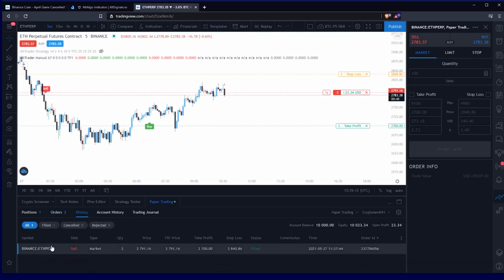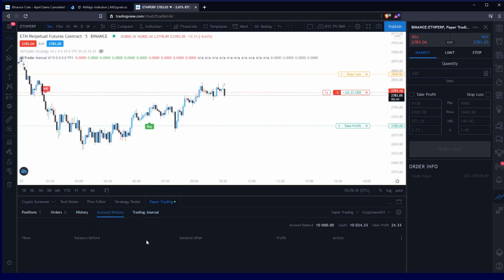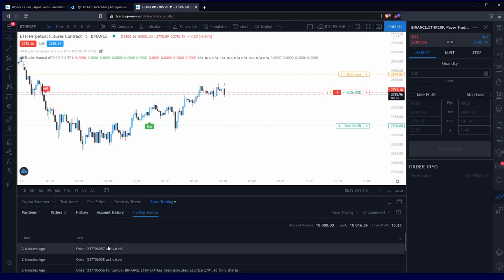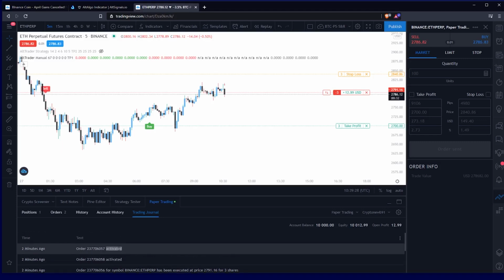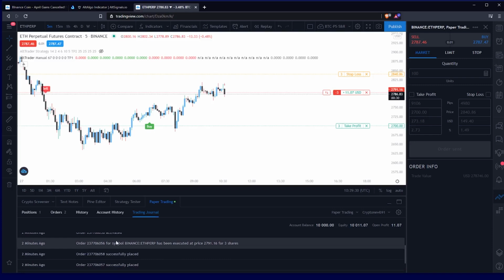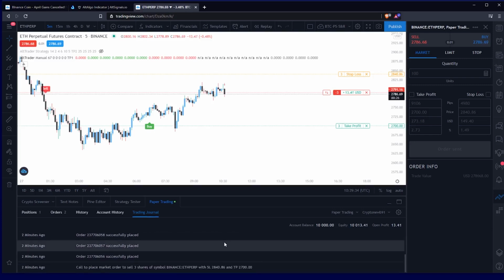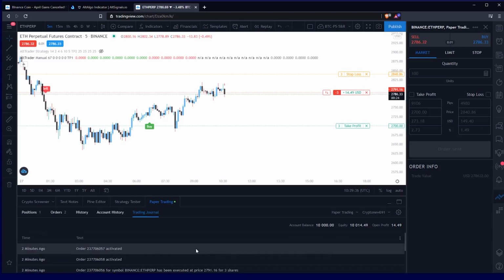Then we can look at the history. So that's the current one that we've got. And then also we can click on account history, and this will change based on the trade going, like once it's closed. And then you've got your trading journal as well. You can see here what has happened in each part. Order, symbol, Binance has executed, price 2791 for 3 shares, and everything gets processed in here.